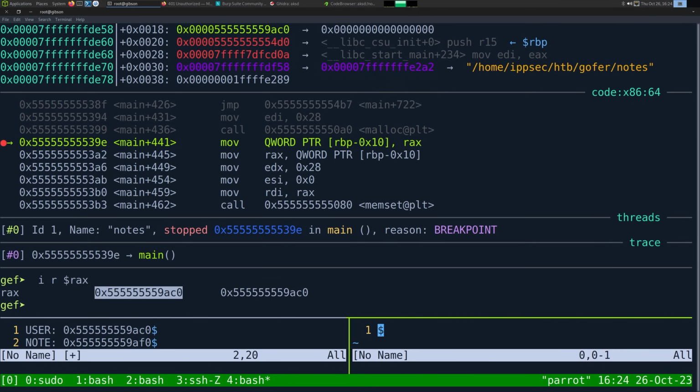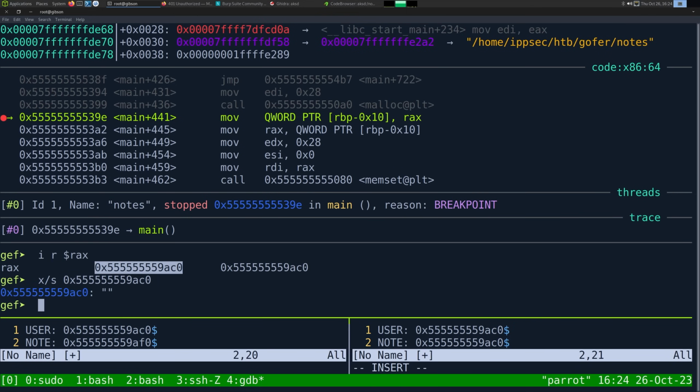So the first user was that, and now note is also this. And if we do x/s on that address, it's blank right now, I hope, because we freed the memory. Yes, it is blank. Remember we did that the last time we ran the program, and that said IPsec when we were right here? Now it is blank because, again, we freed up the memory. But because we didn't unset the pointer, it still pointed to this spot in memory.